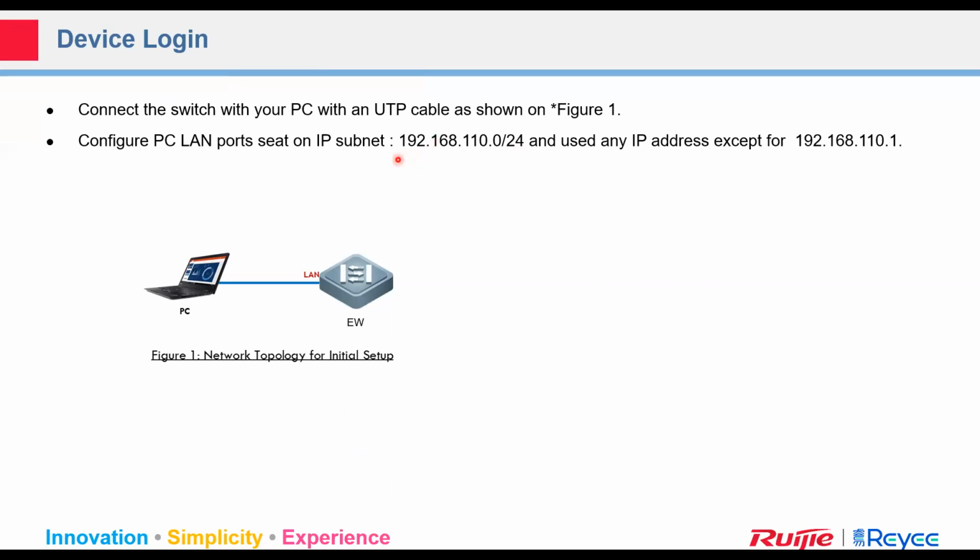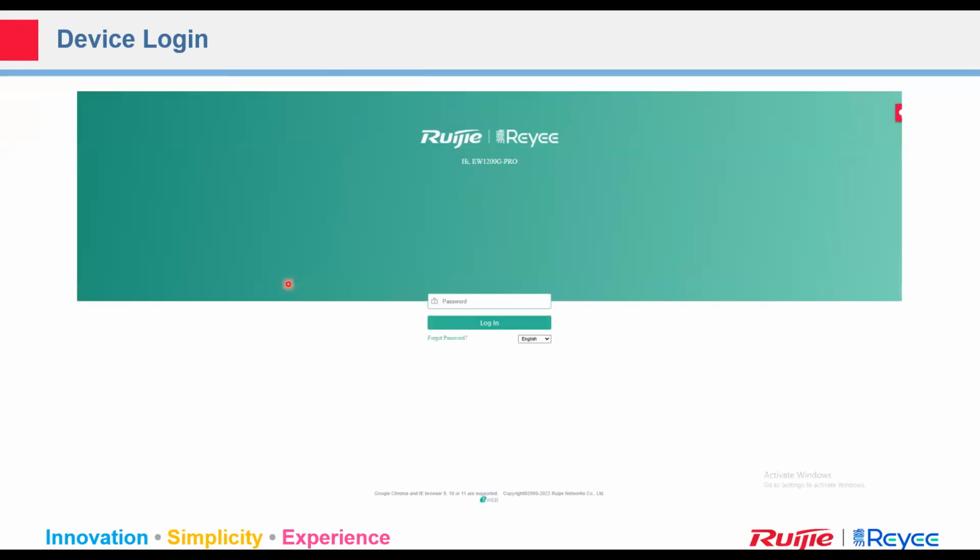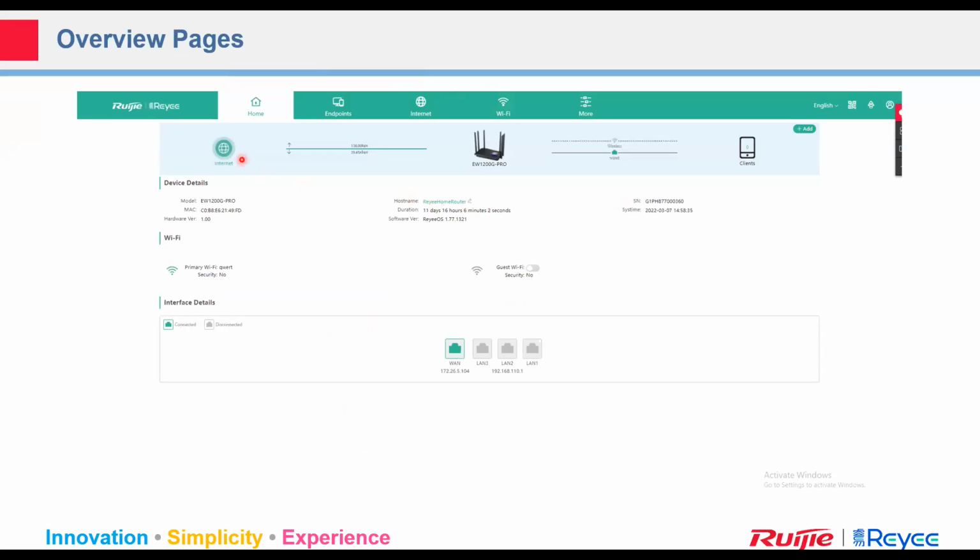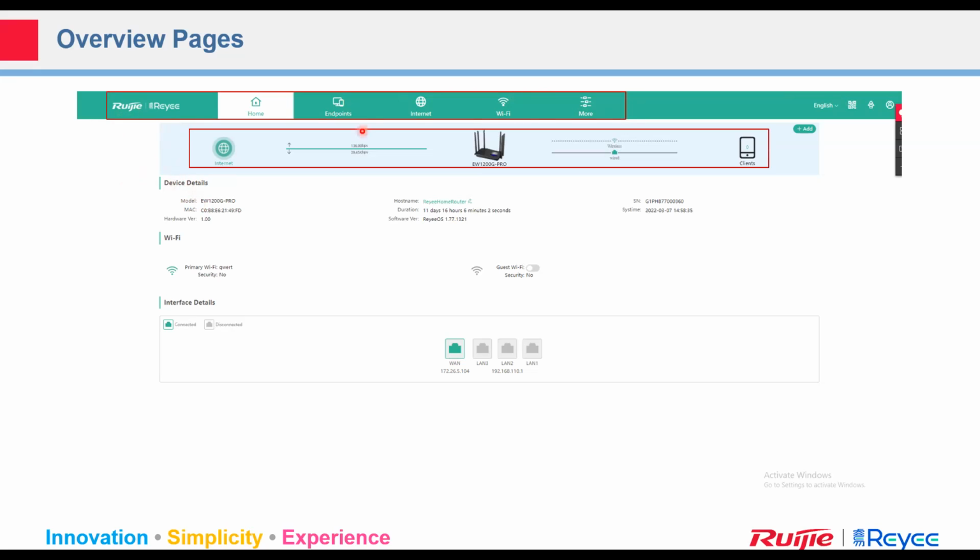So you can use this IP to access the eWeb series by connecting to the LAN port. So these are the main page of the eWeb series. Here is the main dashboard of the eWeb. You can see the top menu and the basic information: is it connected to the internet, and does it have a client?